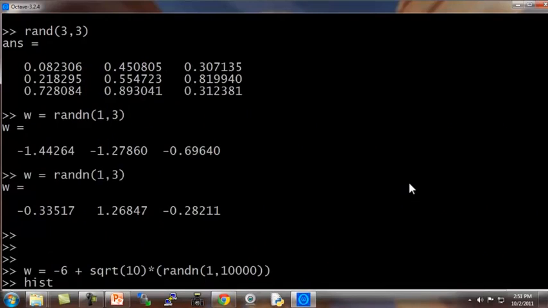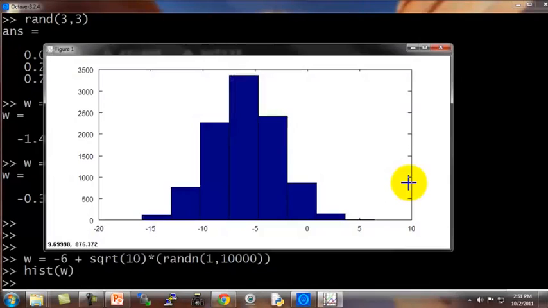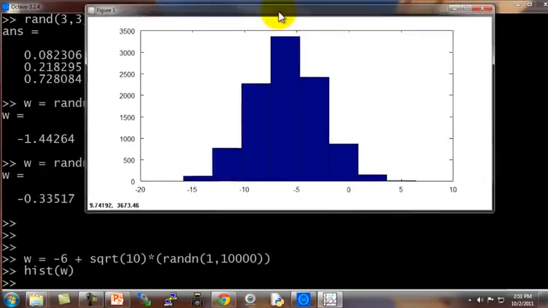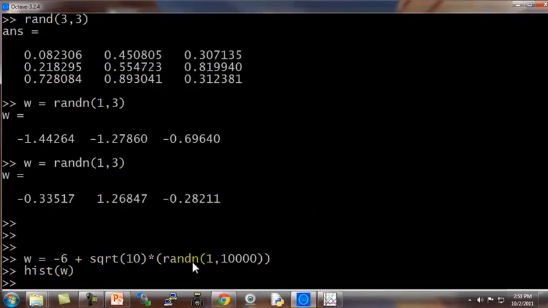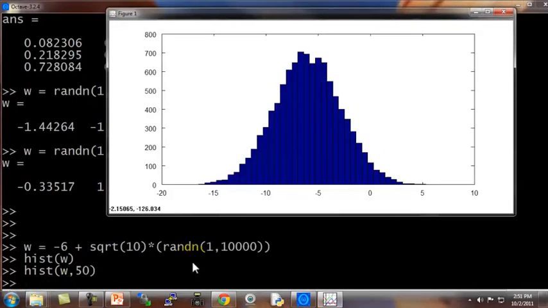And if I now plot a histogram of W with the hist command, Octave takes a couple seconds to bring this up, but this is a histogram of my random variable W that was -6 plus sqrt(10) times this Gaussian random variable. And I can plot a histogram with more bins, say 50 bins. This is my histogram of a Gaussian with mean -6, because I have a -6 there, plus sqrt(10) times this. So the variance of this Gaussian random variable is 10, or the standard deviation is square root of 10, which is about 3.1.